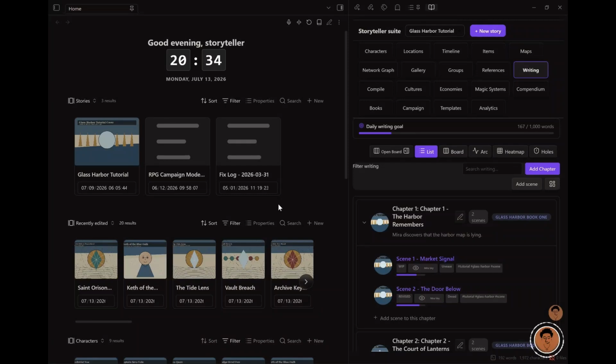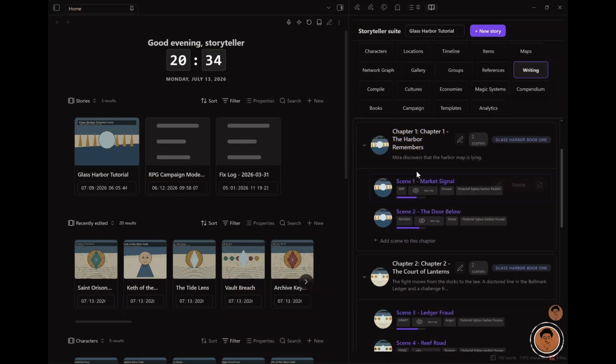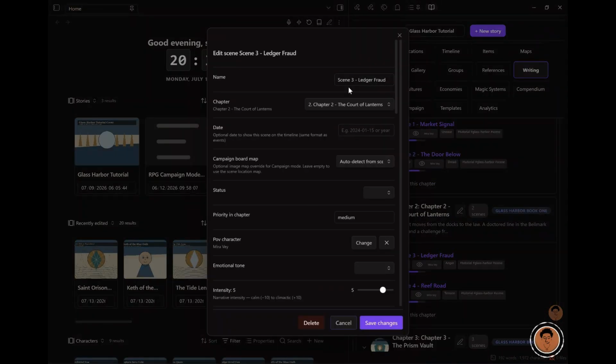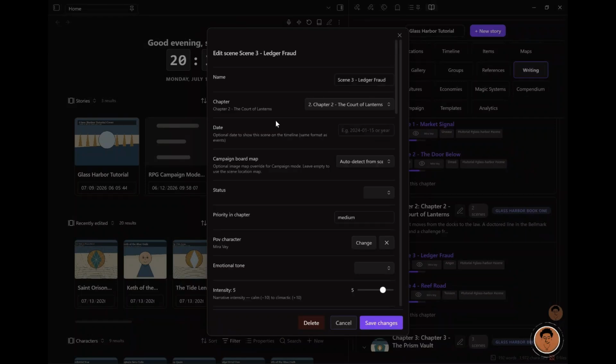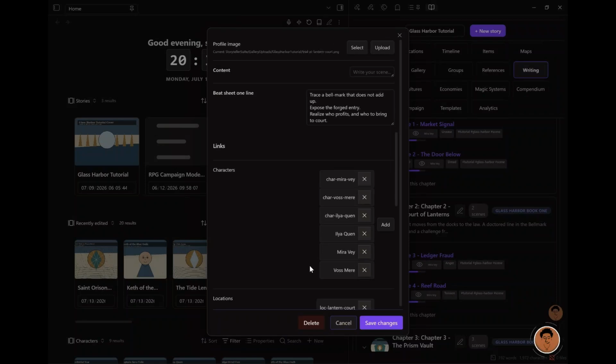The writing tabs all work by establishing a visual hierarchy throughout all of your writing. You can view it in a list form where you can assign scenes to chapters. You can move scenes between chapters by clicking the scene and editing what chapter it shows up in. You can also edit the different front matter properties of the chapters from within this edit modal.